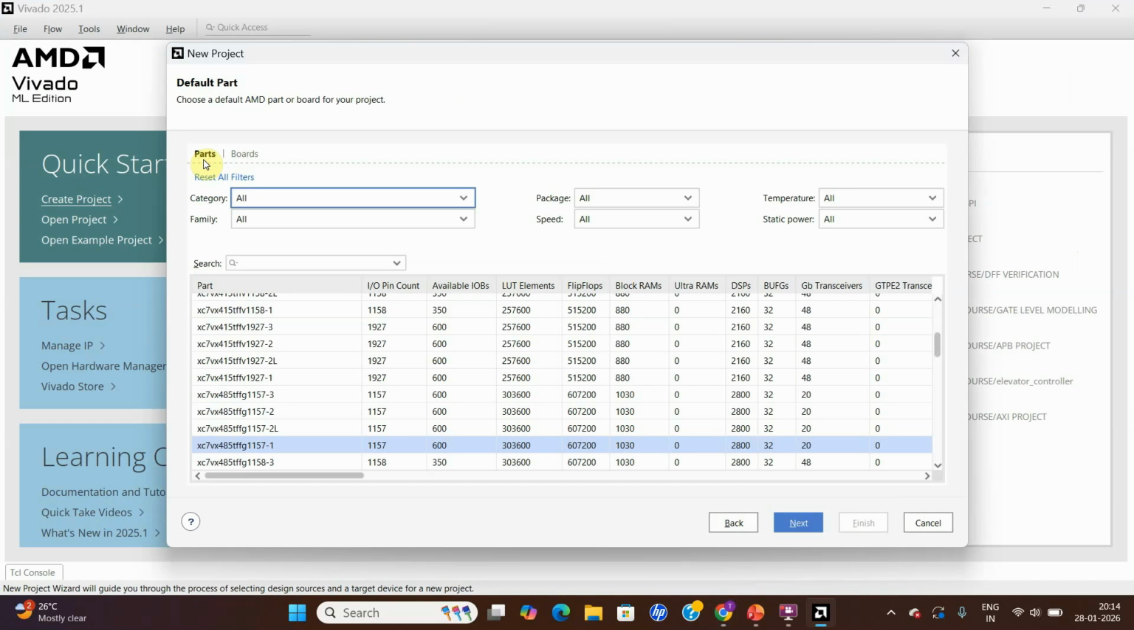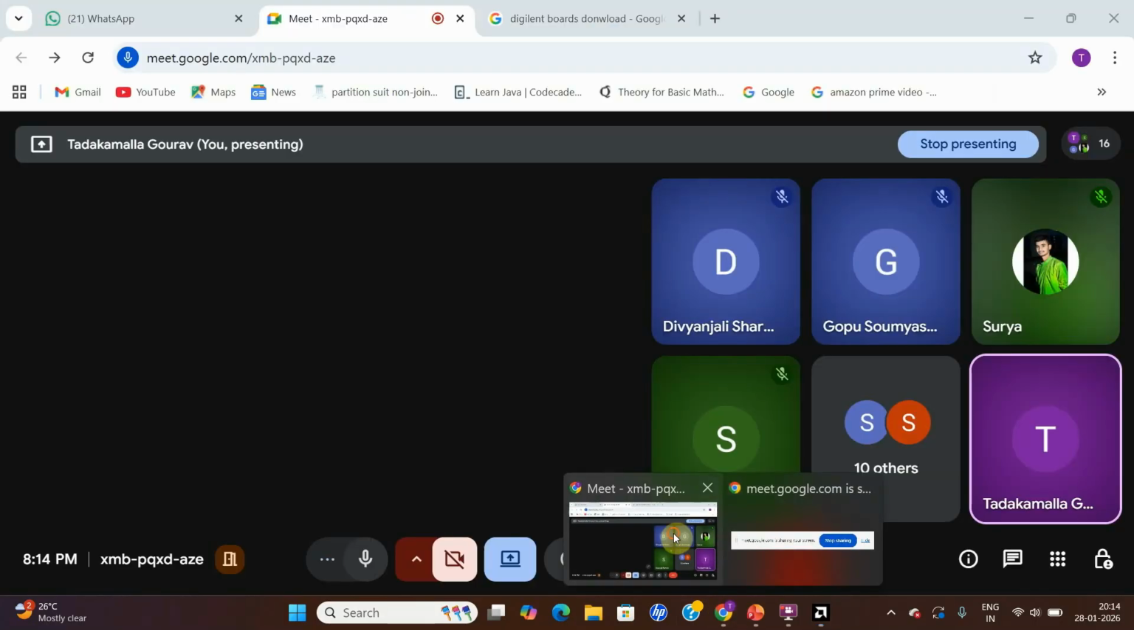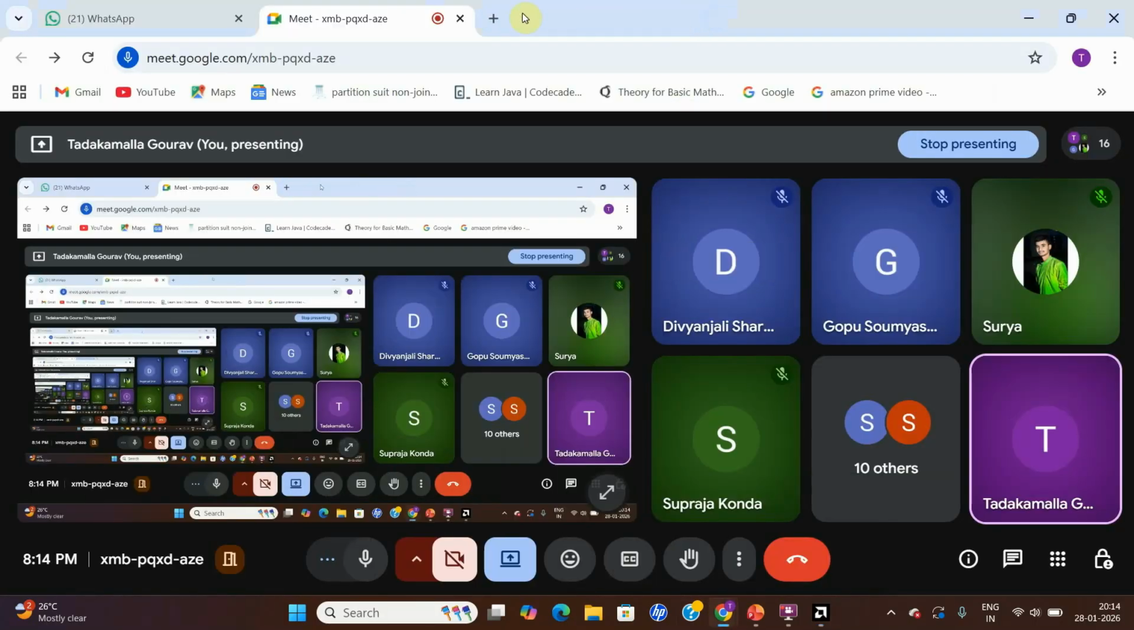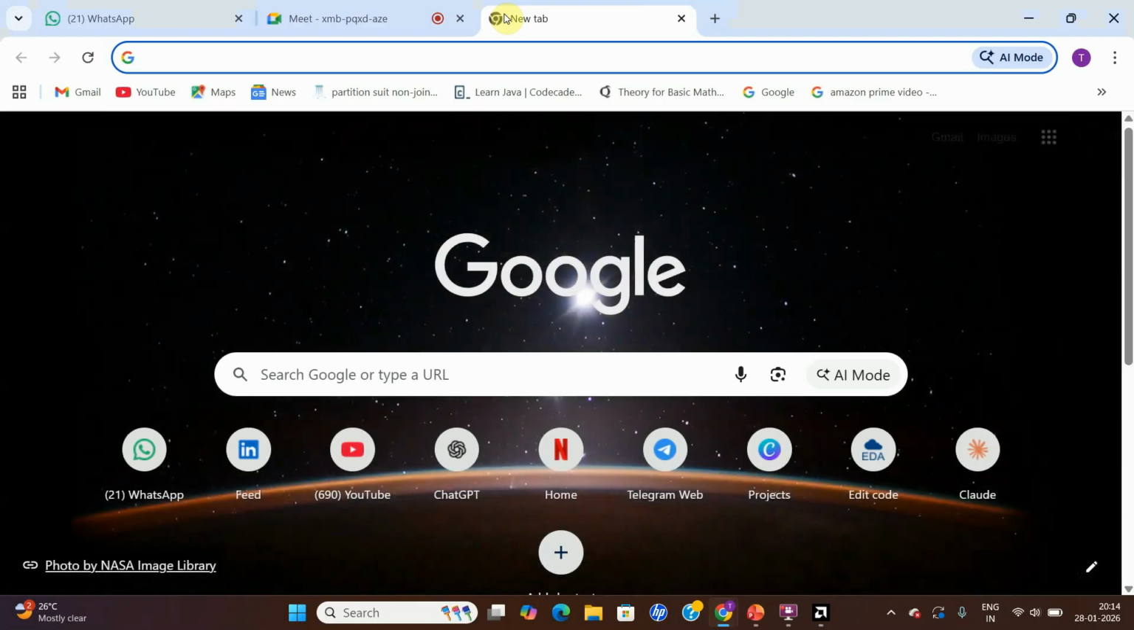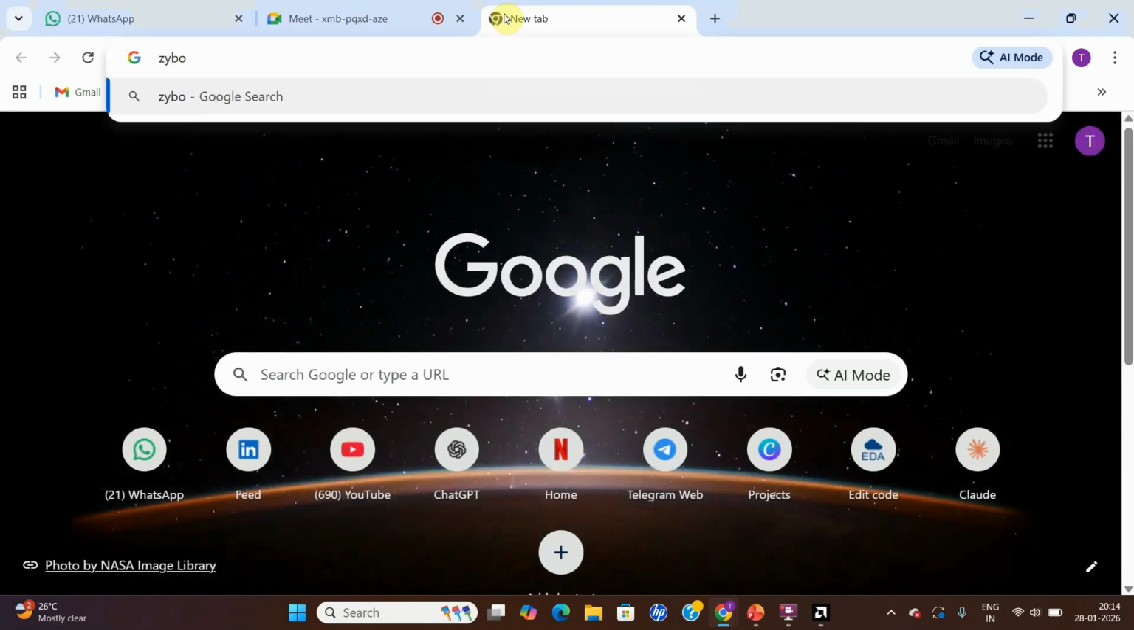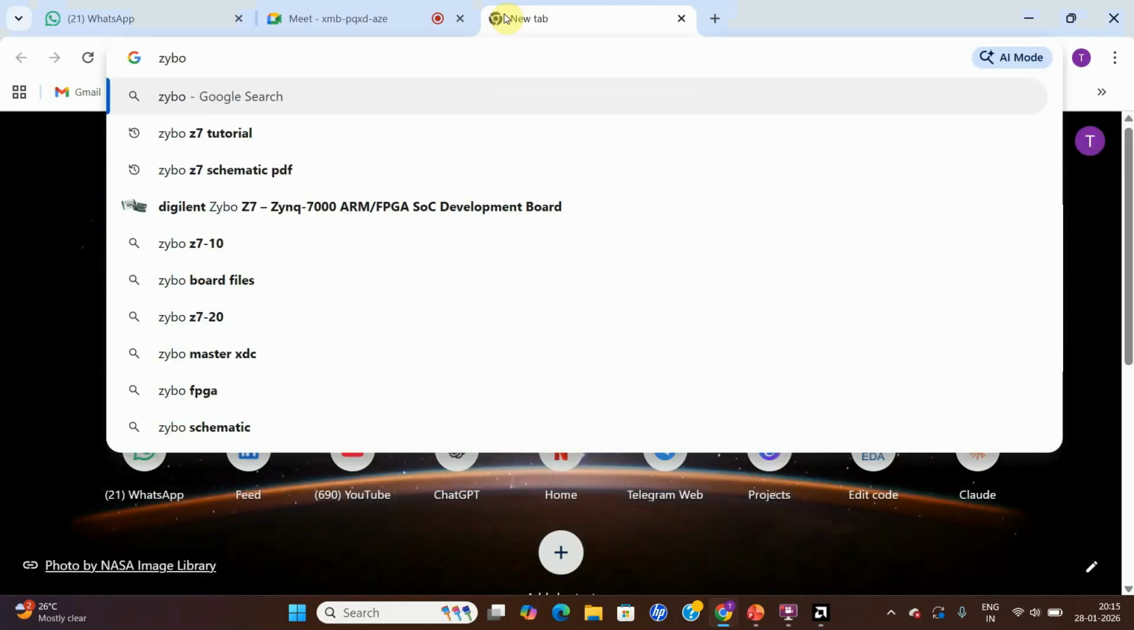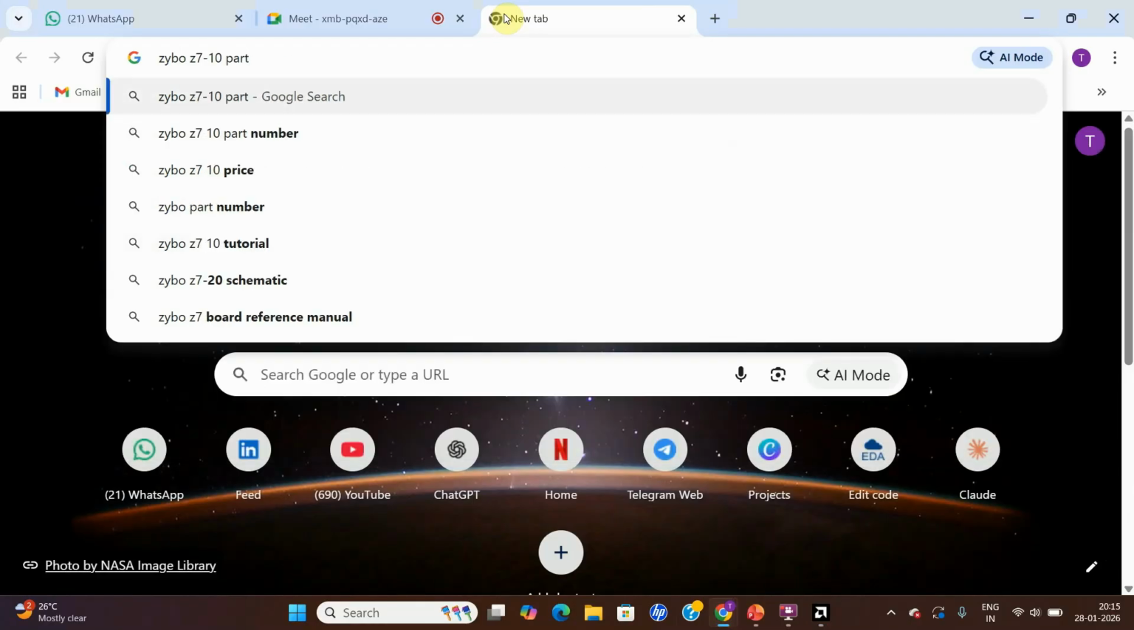Now, how to enter our part number? I'm working basically with Zybo Z7. So what I'm going to do is go to Google, and if you have the Zybo board with you, you can simply see the part number available. But as we do not have the board with us, we are going to simply search for the Zybo Z7-10 part number.